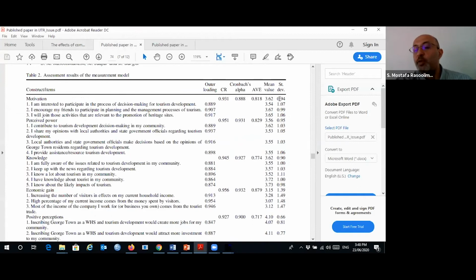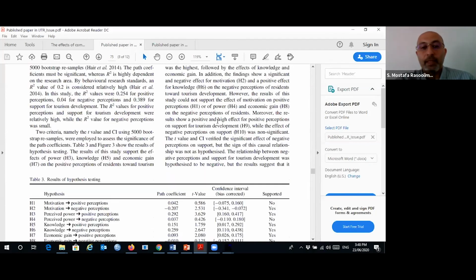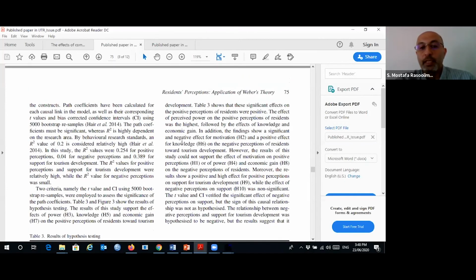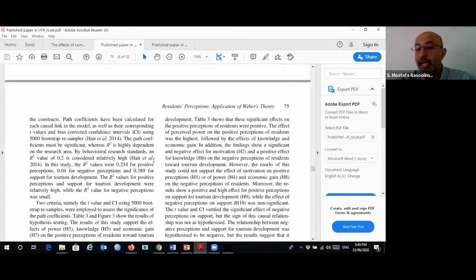Here we reported mean value and standard deviation because the reviewer asked us to report this one, but actually this is not necessary for reporting measurement model, right? And actually here, I remember for this paper, to reduce number of tables, they asked us to remove table for assessment of discriminant validity. But we reported in the text for the Fornell-Larcker and HTMT, right? So the steps are same.